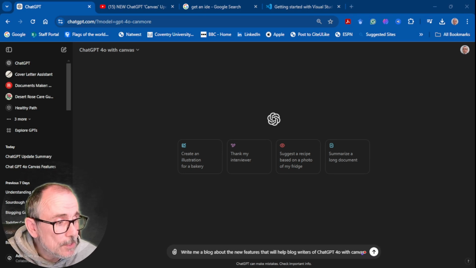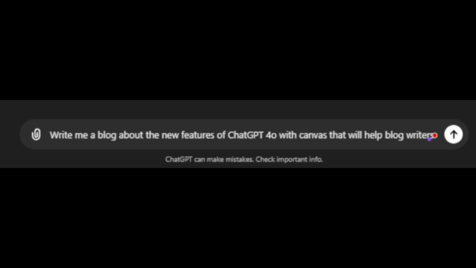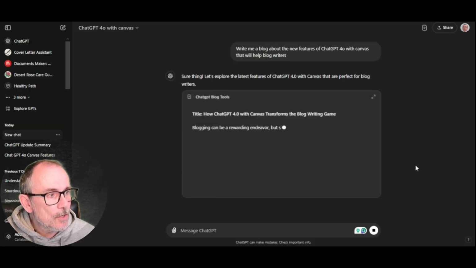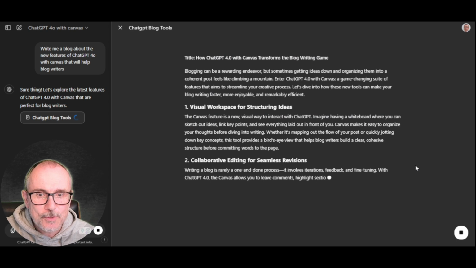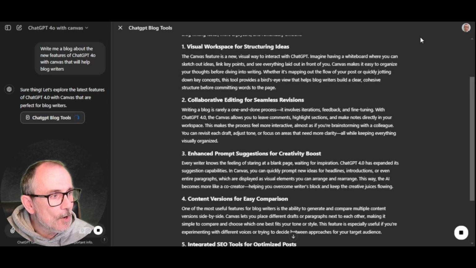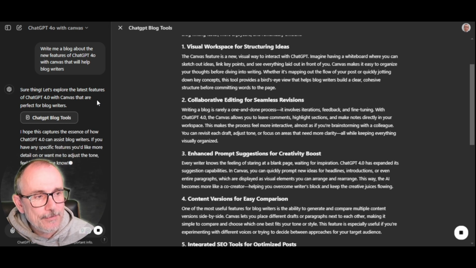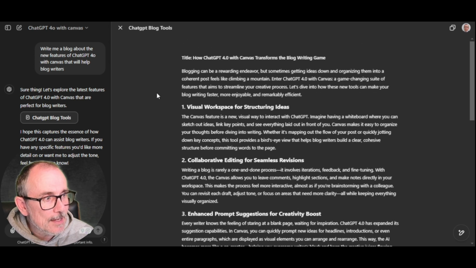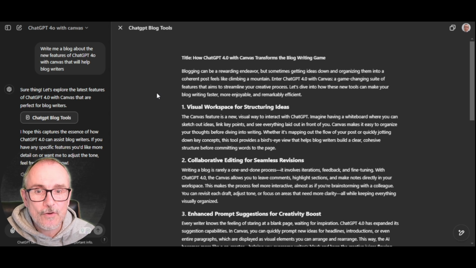Okay, so let's ask it to write something. Write me a blog about the new features of ChatGPT-4o with Canvas that will help blog writers. Let's see. So it starts writing as normal, but as you can see, we have a new window opening up. We have a new sidebar, and on the left-hand side, we have our prompt and the conversation with ChatGPT. And on the right, we have our document that ChatGPT has created. Let's see what we can do now we've got these things separated.